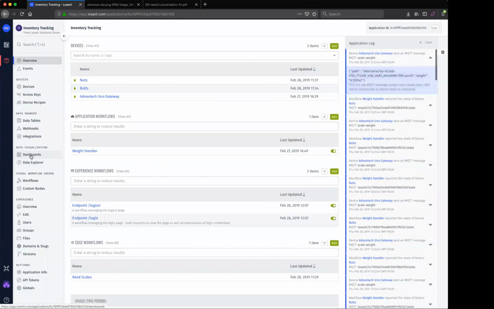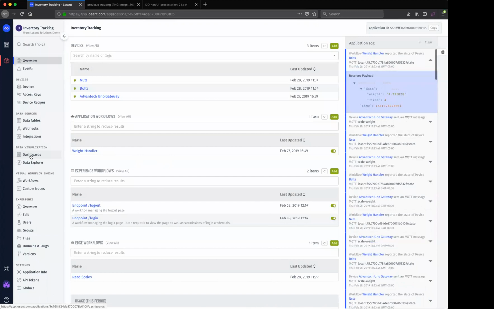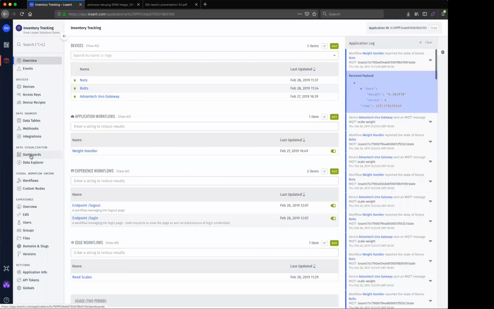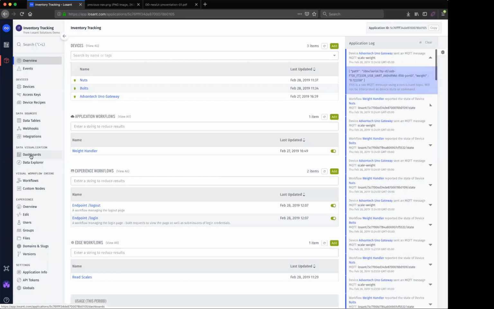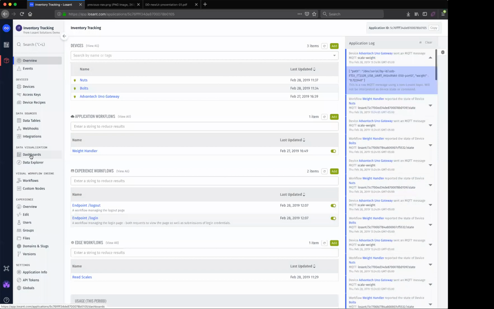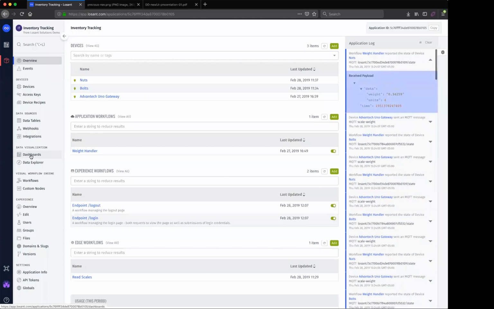We want to have the ability to export most of our types of resources as a reusable template, leading all the way up to an entire application that includes the experiences, the workflows, the dashboards, the device recipes, essentially everything we can think of. We can export the entire thing as a template and then move that to a different organization or different application and import that back in. So you can get some huge time savings on that.